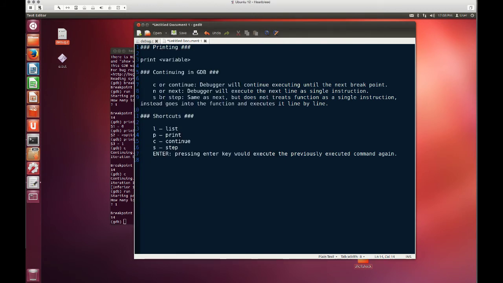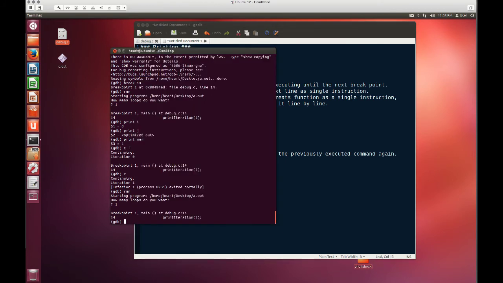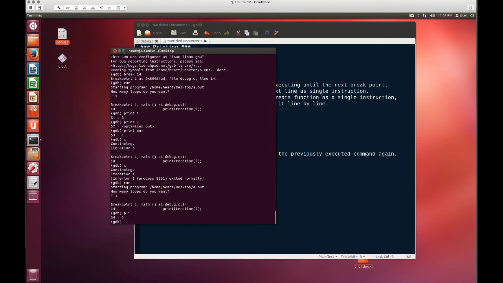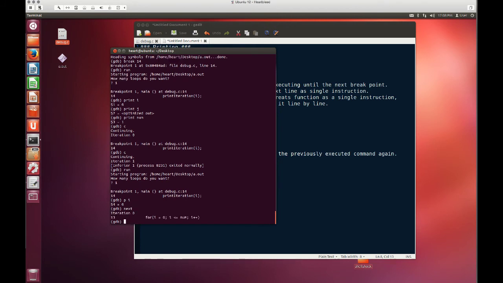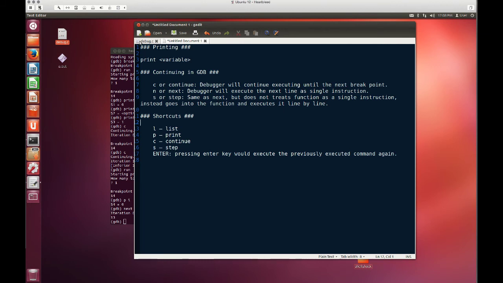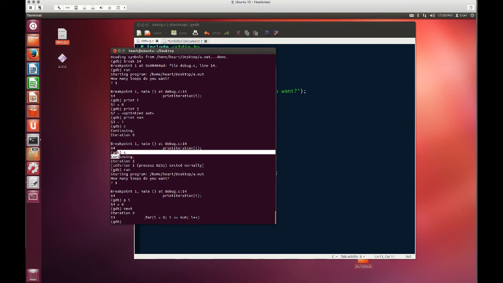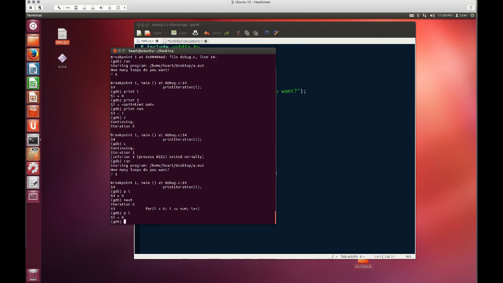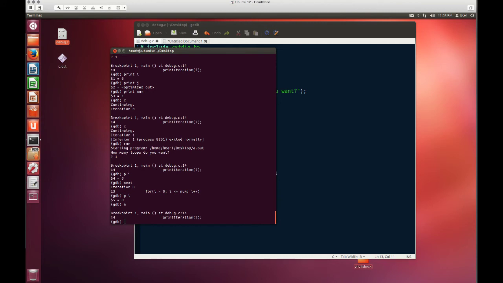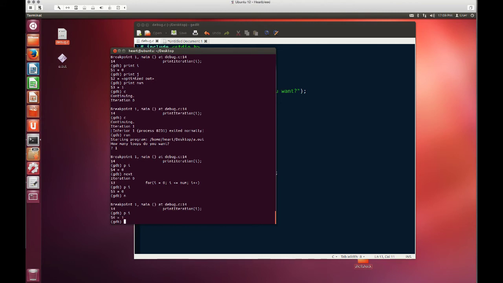The next one is next. Next will allow us to step line by line. So we go back to this point in time. We've hit the breakpoint for the first time. We can print i. We can see it's at 0. If we type in n or next, either one, that'll give us the next step. If we go back and look at the program, we went from print iteration to the for loop. We can print the value of i, which should still be 0, because we're now at this statement and haven't done anything with it yet. So we hit n, go to the next, we're now inside the loop, we print i, and we can see that i is now equal to 1.